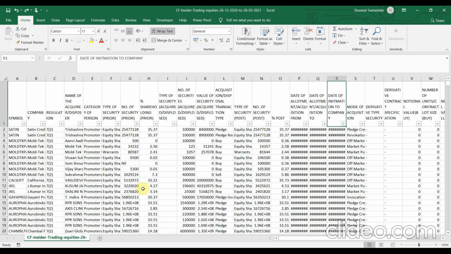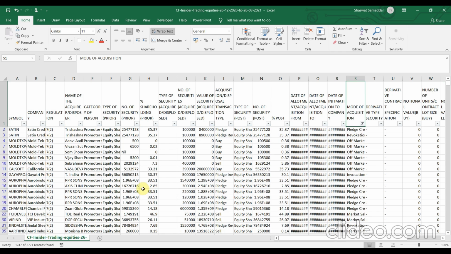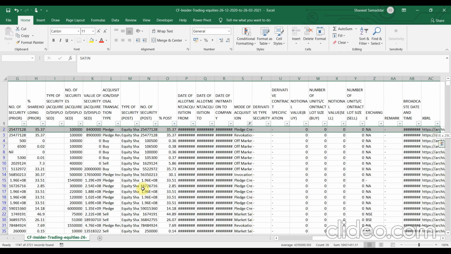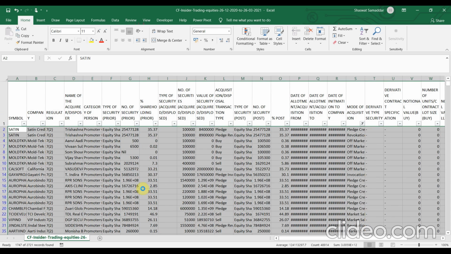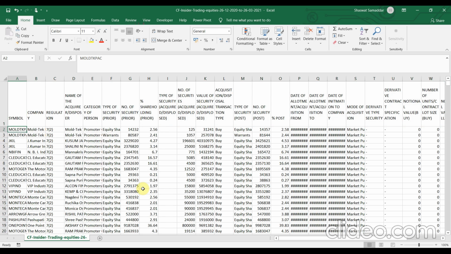Let me just apply the filter once again. I think something went wrong. Okay, I will select all the rows. Now I will remove the filters. Yeah, fine. Now we have applied the filters.